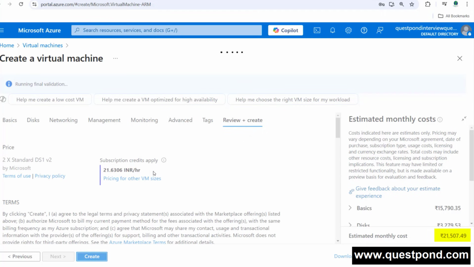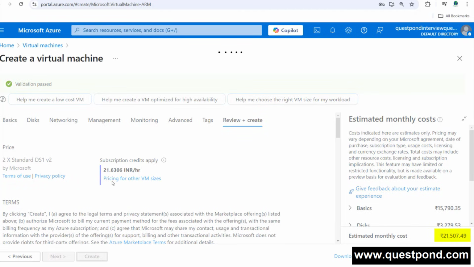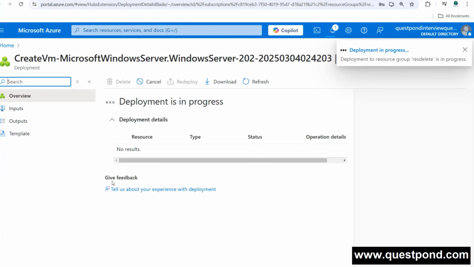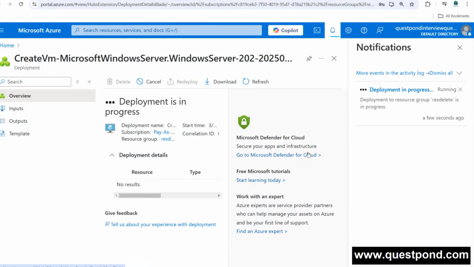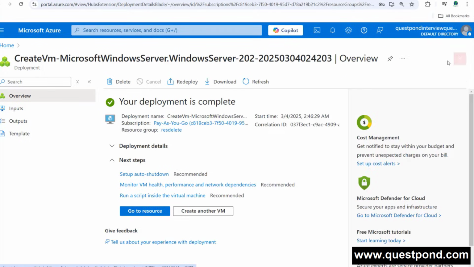So 21 rupees per hour, I think that is great. And create. Okay, so now the deployment is in progress. Remember, always look at the right side. This is where you will get to know if everything is successful. So there it is. You can see our VM has been created.